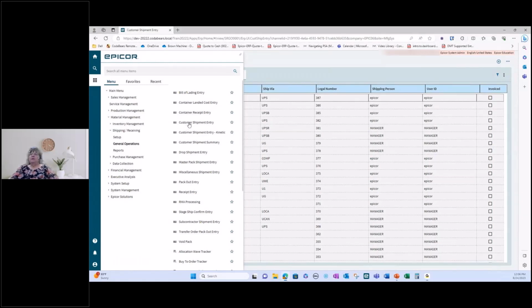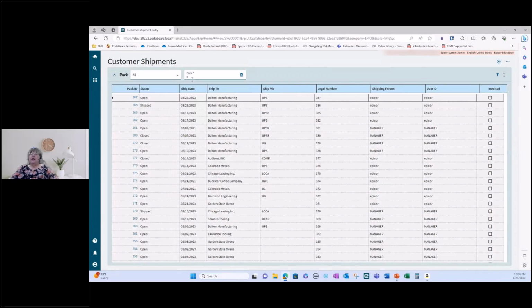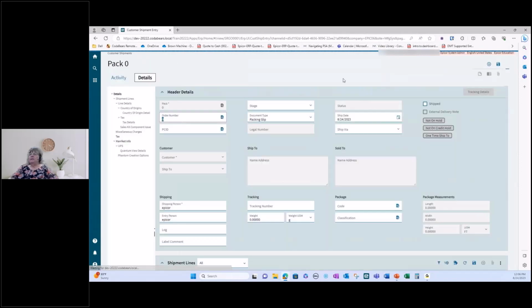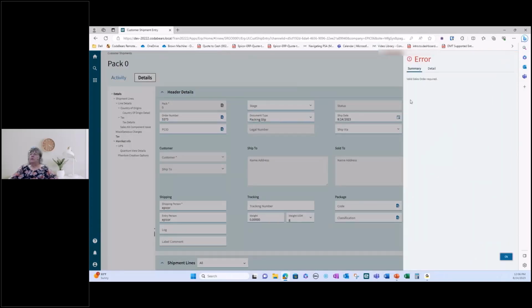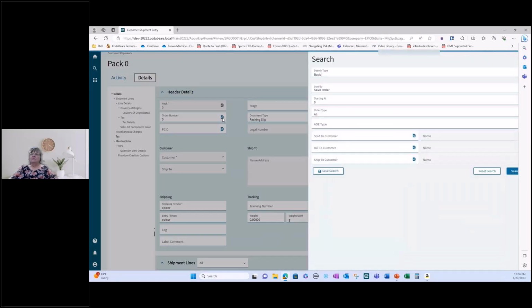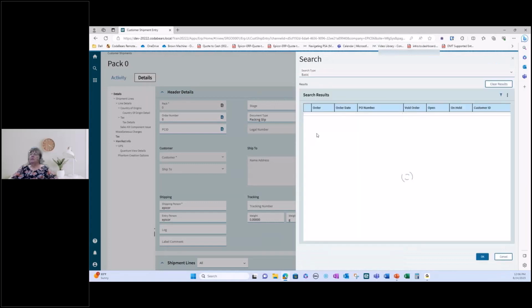In this case, we're going to go to customer shipment entry, and we want to do a packing slip for that order 5373. So we're going to hit the little plus sign here. In the old system, you would just use your left-hand corner to say add a new shipment. We will do a plus sign here, and it's going to tell us what order we want to ship. We're going to pull that right in from our reports. I don't know why it's not giving me the right sales order. I will go and see if we can grab something else.